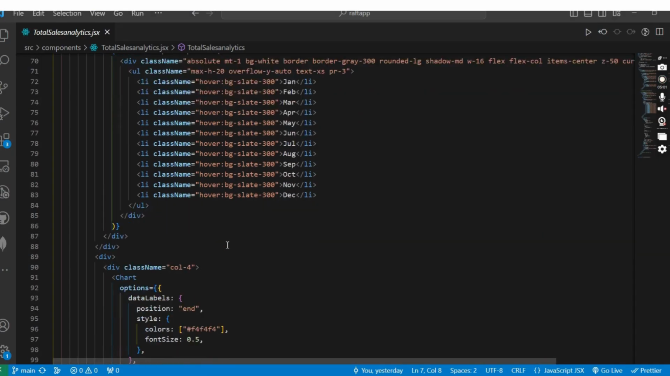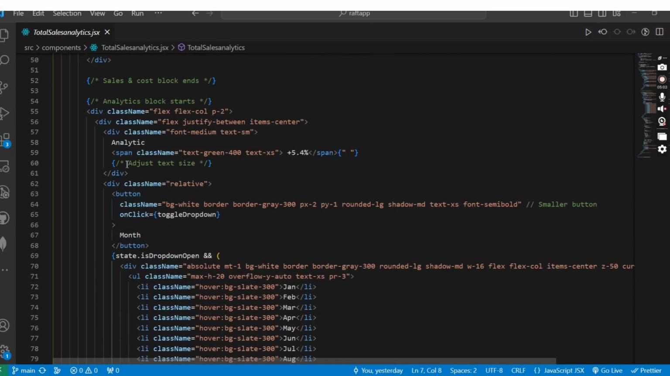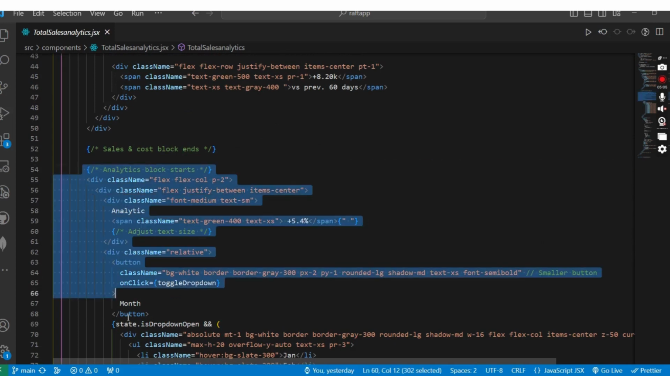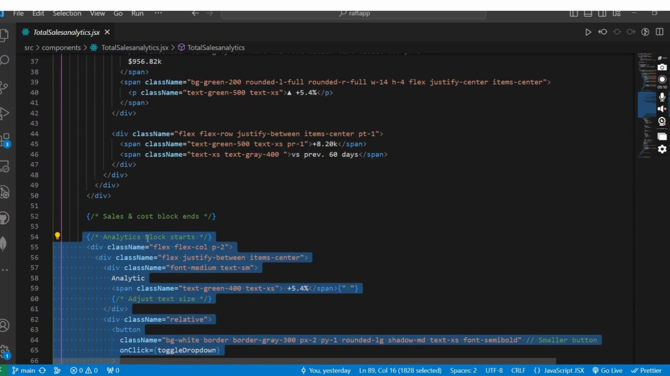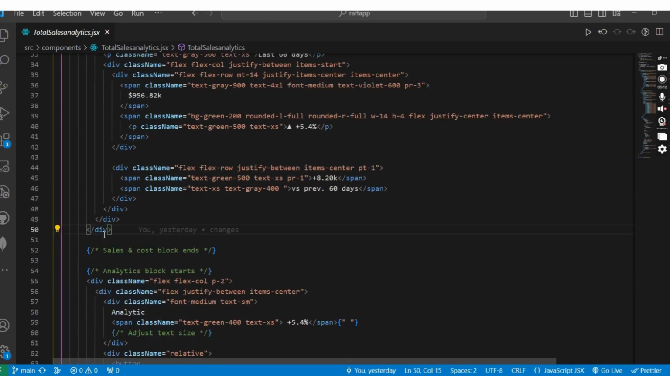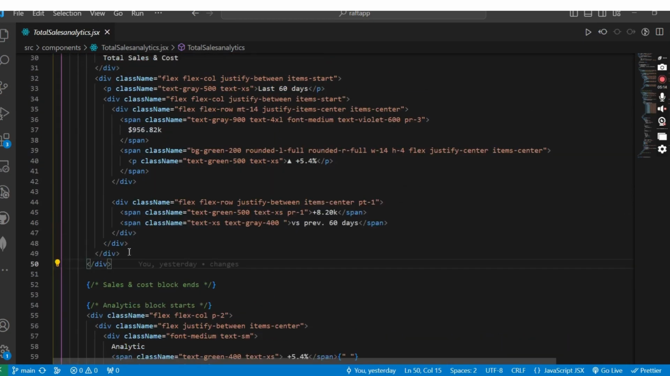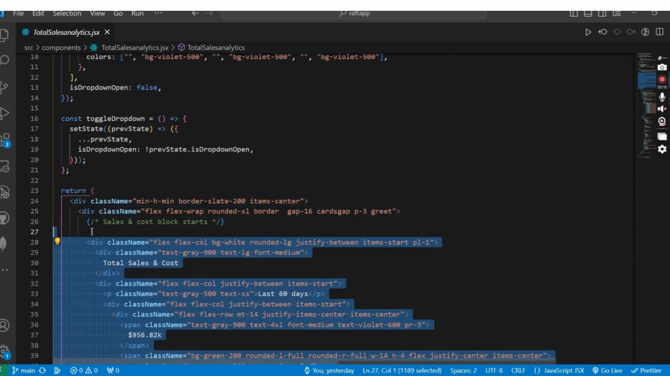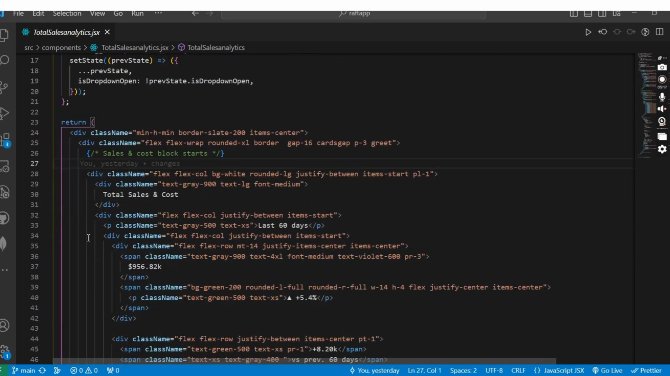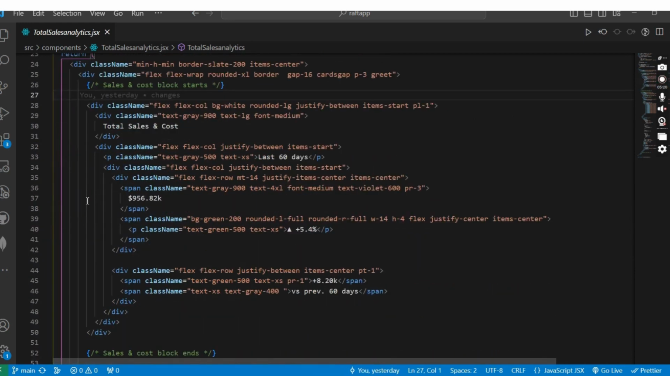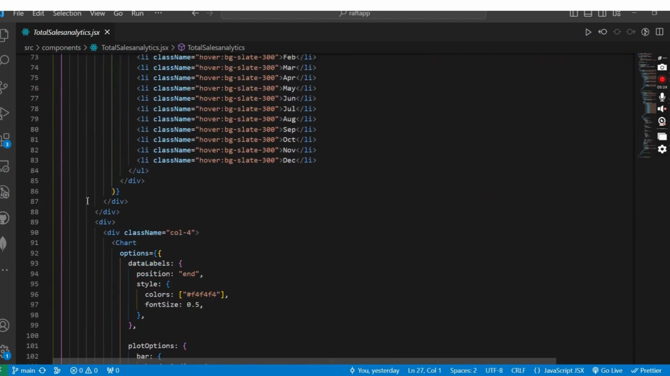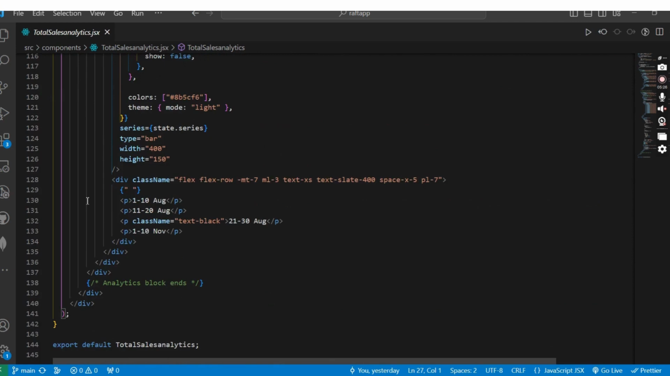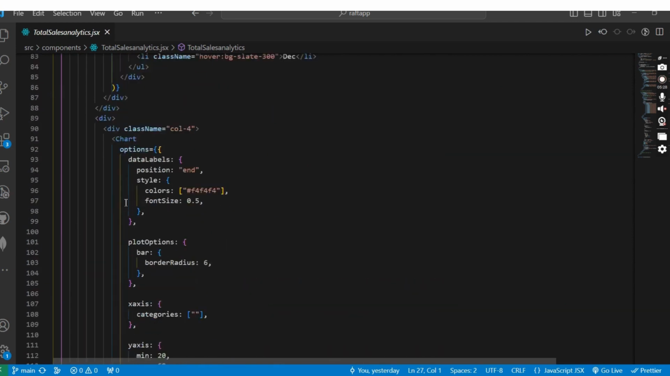Okay, so now this section is the analytics block, which is rendering a graph, and this section, I've written it over here: sales and cost blocks end, and here the sales and cost block starts. For better readability, I have commented lines over here for anyone who is walking through my code in GitHub, so it will be helpful for them as well.